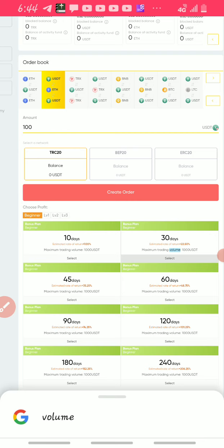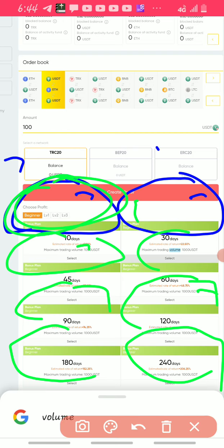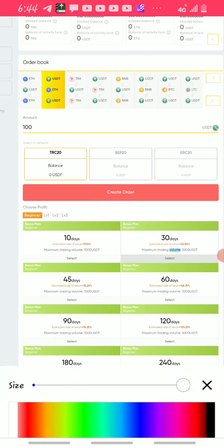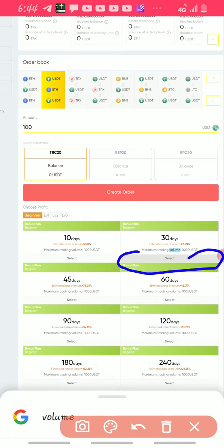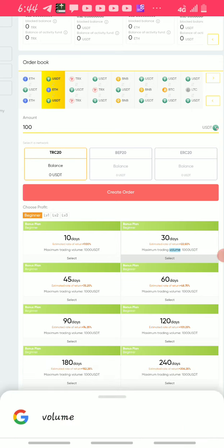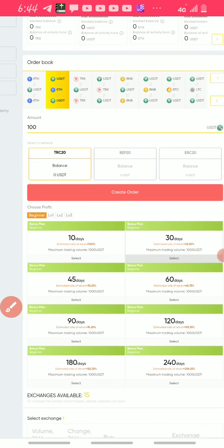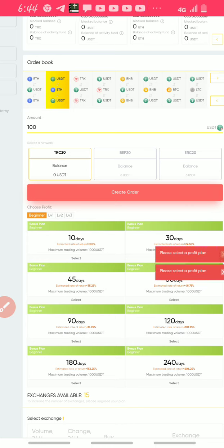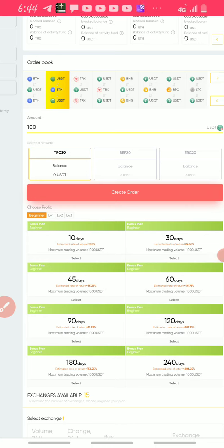Wait, let me show you the changes. Once I click on it, you see this black thing cover this select. That's to show you that you chose a plan. Then you click on create order. So please select profit plan, then create order. You see, this thing is showing empty here.